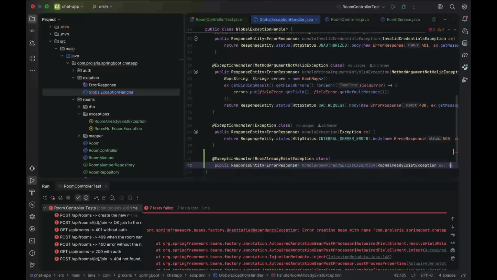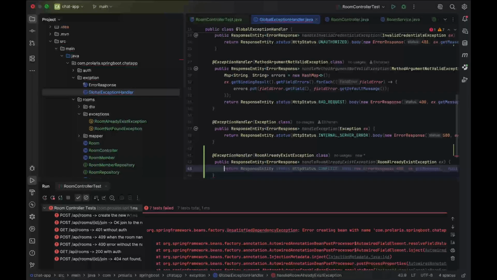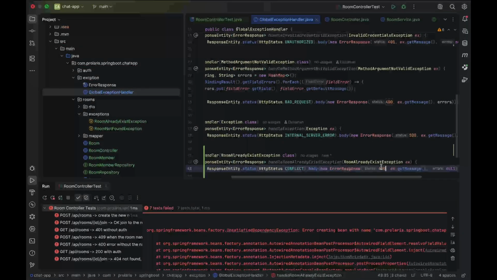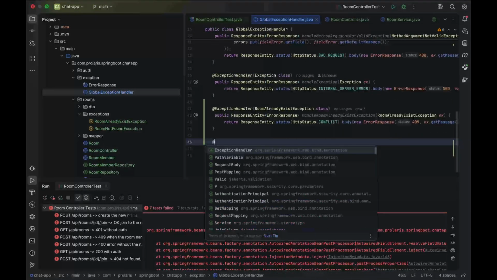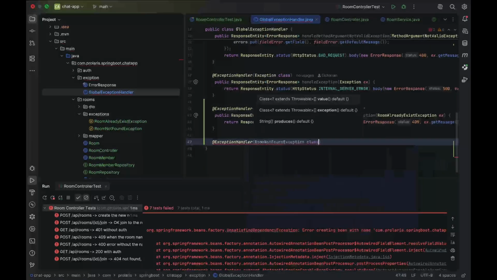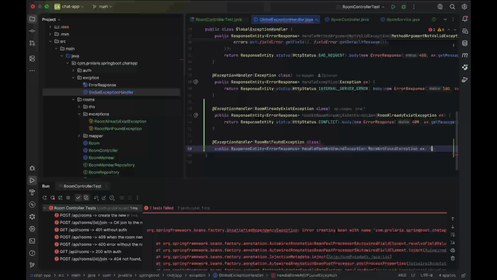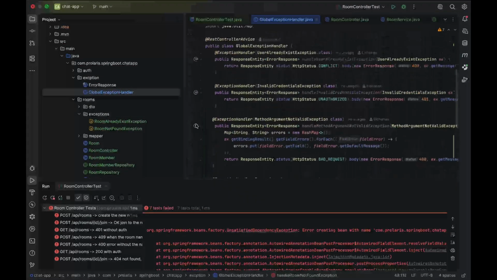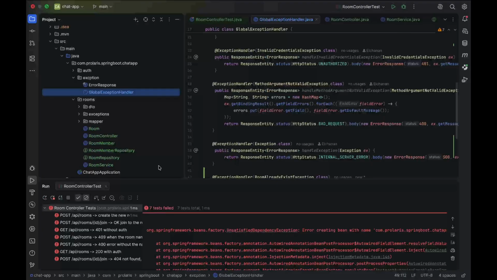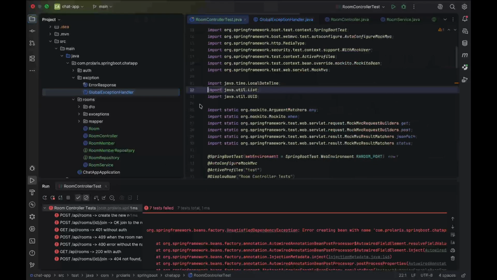For RoomAlreadyExists, we will return with the status of conflict, and the body will be a 409 with getMessage and null. And we will also create an exception handler for the RoomNotFoundException. So for the RoomNotFound class, we can click tab, and yes, it's correct. So we added the global exception handler for those two exceptions. So let's rerun the test.